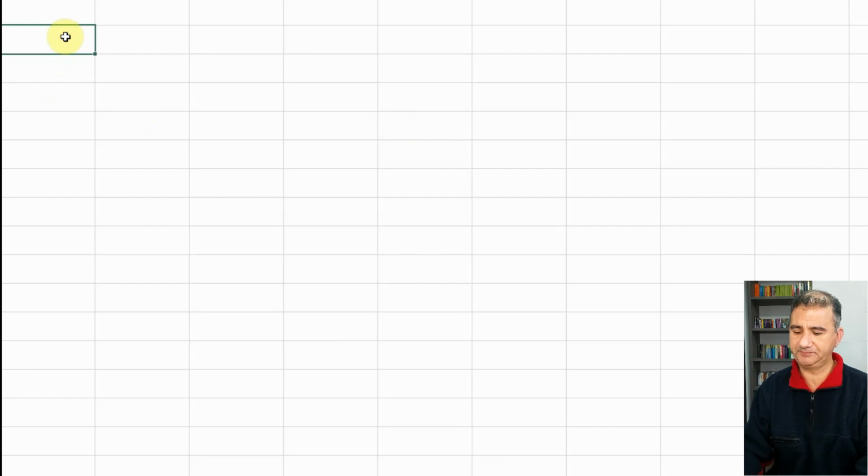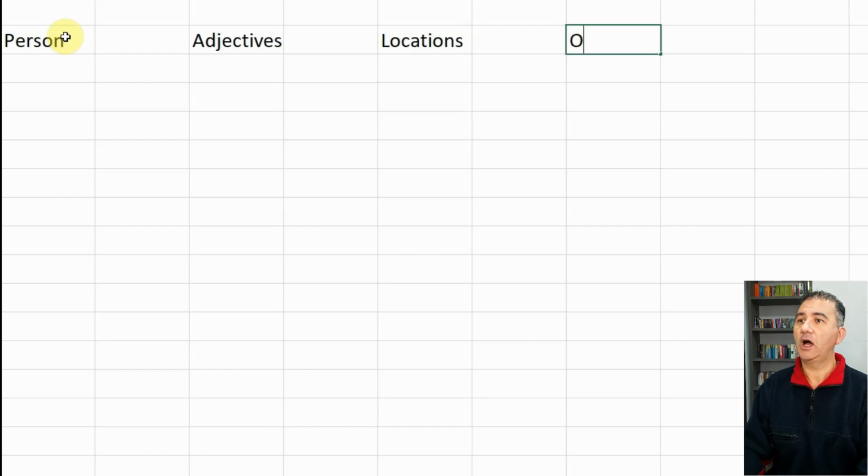And the first title is going to be person. The second one is adjectives. Many of you know adjectives are describing words. We have locations, occupation, and the last one being hobbies.